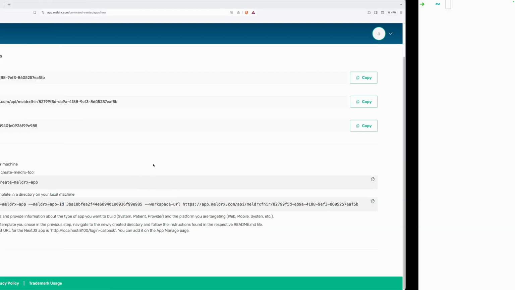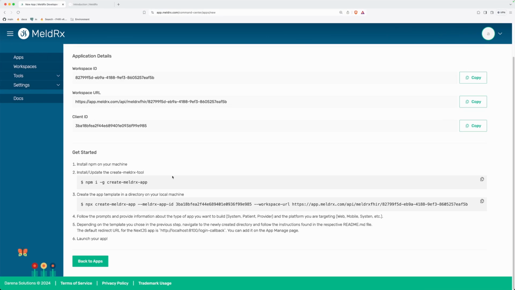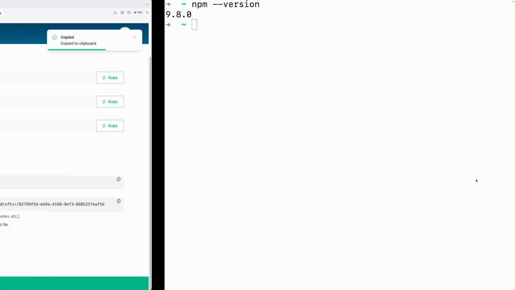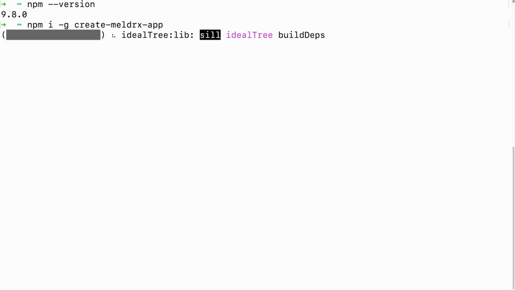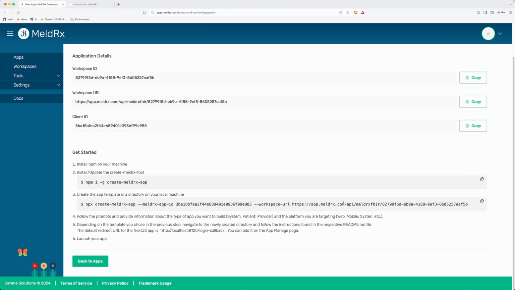So first of all, we want to verify that we have npm installed on our machine. So just npm --version. I have npm installed. I want to install create MeldRx app tool, which is going to allow me to quickly spin up a template of an application which connects to a workspace. Now I'm going to use the create MeldRx app tool to supply the information about the resources that we have just created and create the application.